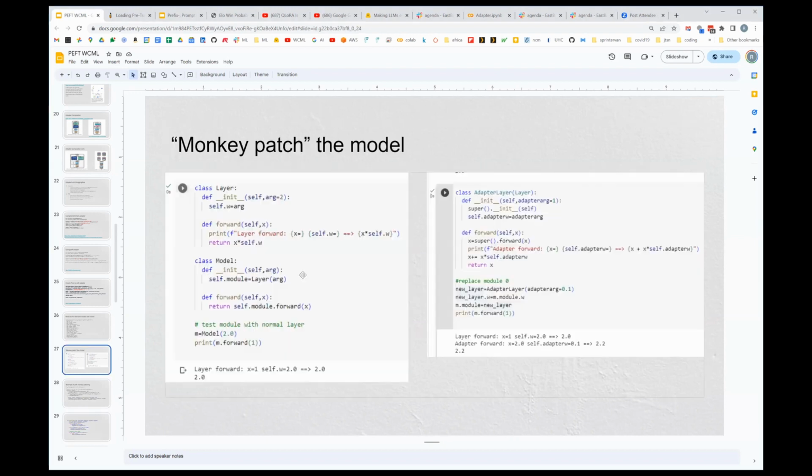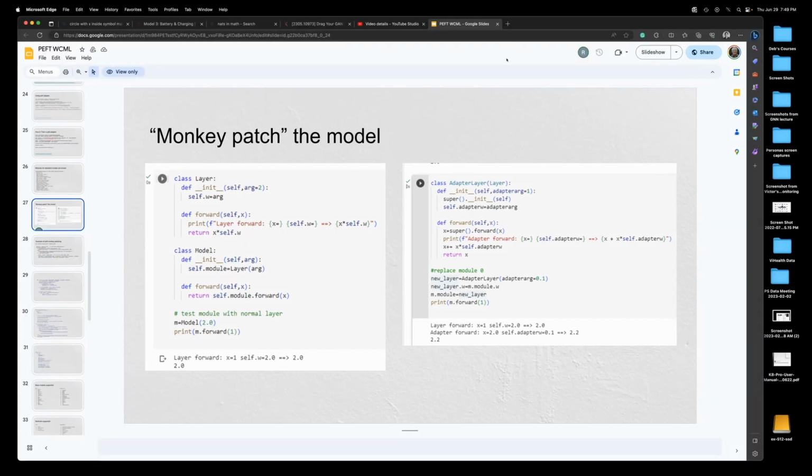I did a little example here. Especially looking at the time, rather than going through the code, this is what I meant by this monkey patch idea, quote unquote monkey patch. On the left-hand block is a normal model and layer. If you look at the forward method, I just have it printing out forward and multiplying by a little weight in there. So when we call the model, the very last line, print m.forward, I'm calling the model forward, and it prints out just that layer forward string with the input X, and then it returns a 2 value because it has a weight of 2.